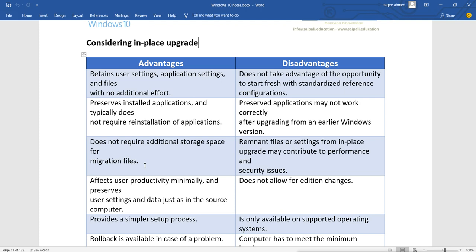Now, the disadvantage is that remnant files or settings from the in-place upgrade may contribute to performance and security issues. That means the files we are getting back from this may be infected by some viruses, so it can affect your performance and cause security problems if you are retaining the old files.